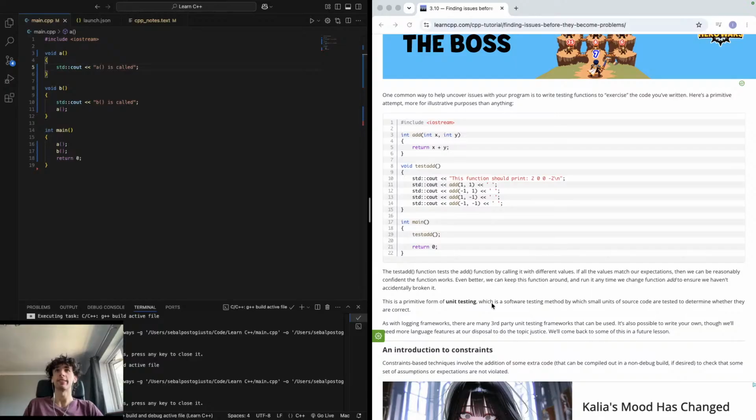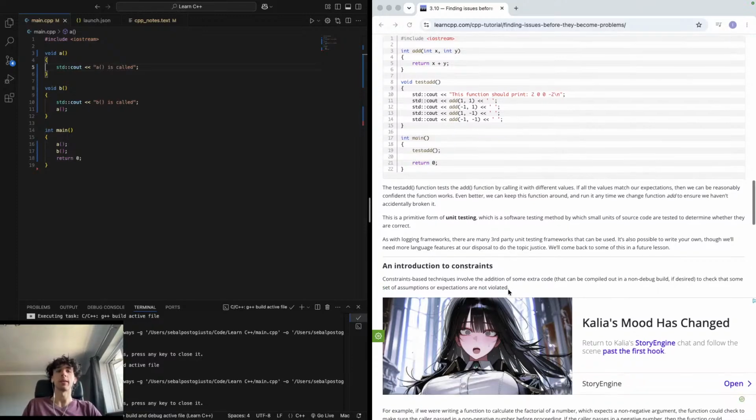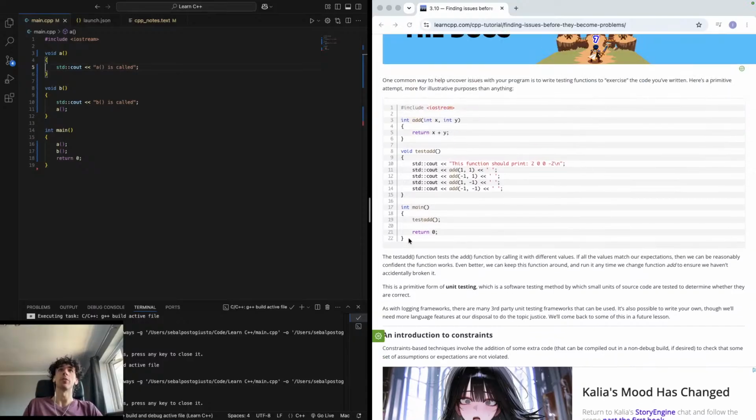It's called unit testing. Okay, makes sense. As with logging frameworks, there are many third parties. Yeah, okay, that made sense. I'm not going to bother running this because to me it's fairly straightforward. If you'd like to run it yourself, obviously feel free to do so. But I am personally at the moment not going to do that.